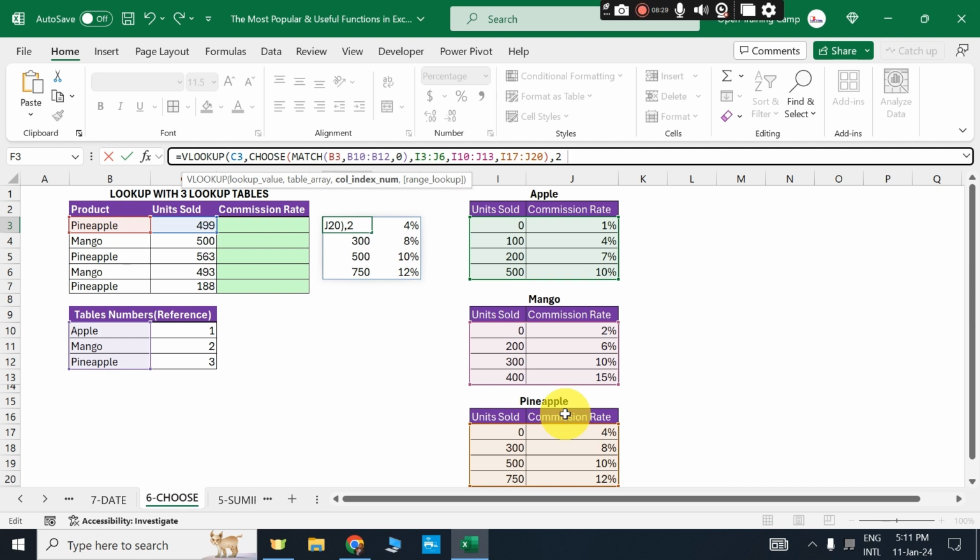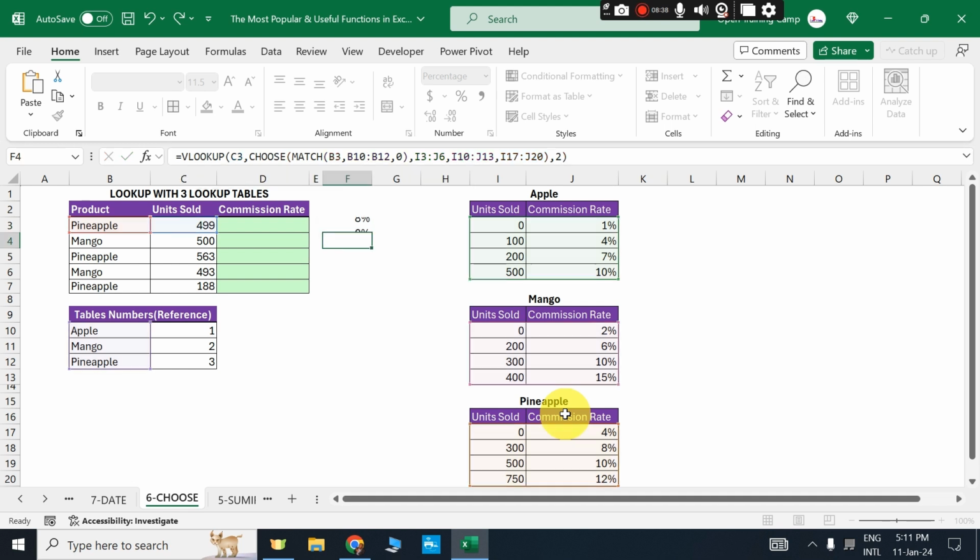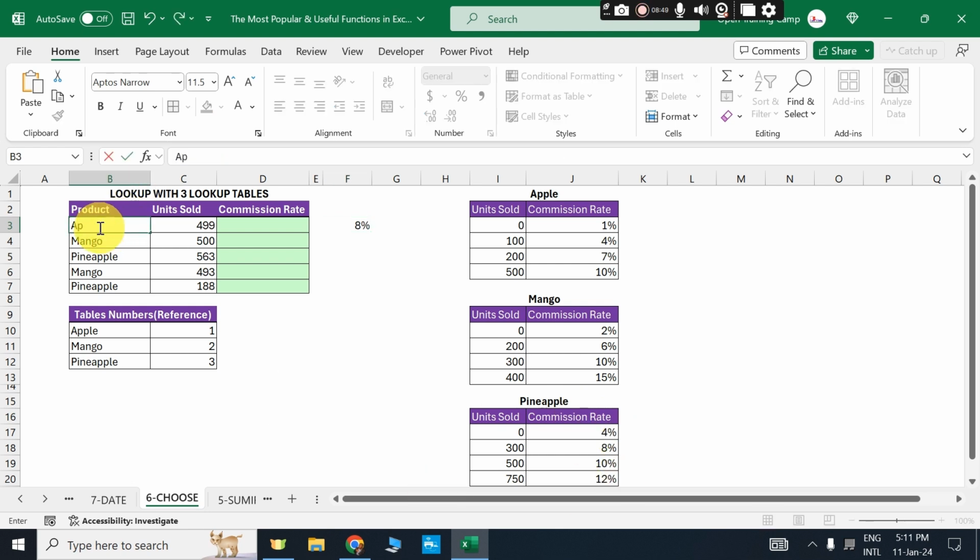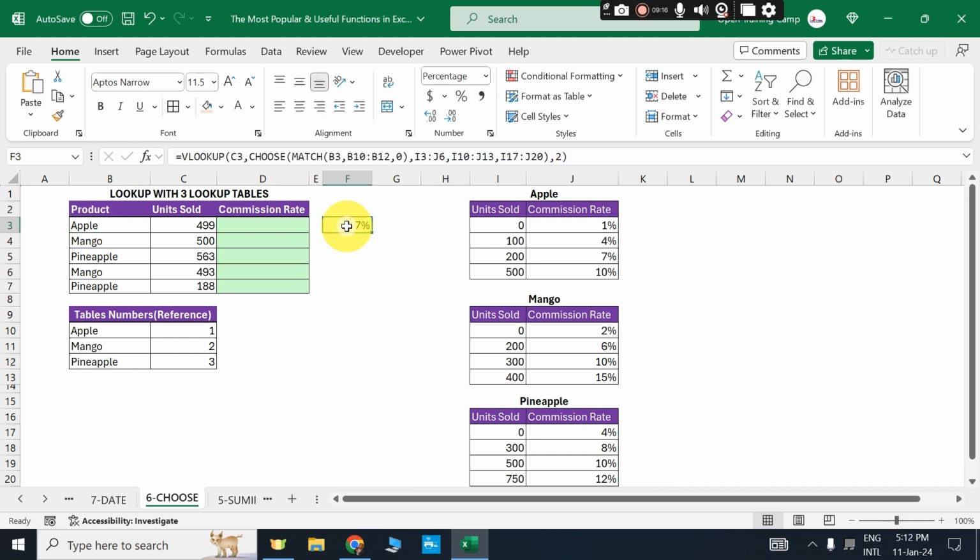And for the range lookup argument, I will not bother to give this one because I know the default behavior is always approximate match. I'll close off the VLOOKUP from here, and when I hit the enter key, this will now give me this percentage here, and it's picking from the third table, because what we have here is pineapple. But in case we had apple, just as an example, we now have 7 as a commission rate returned from the first table.